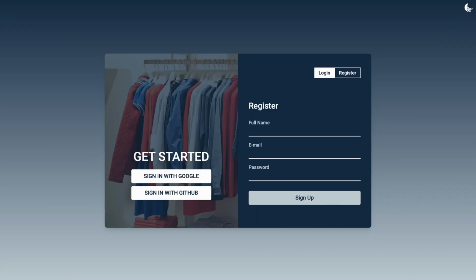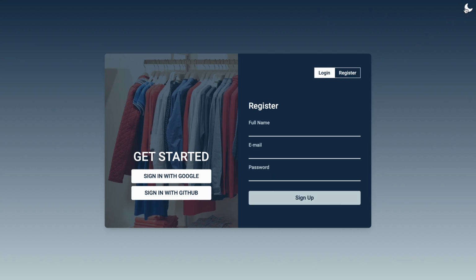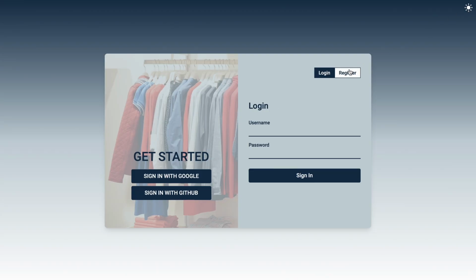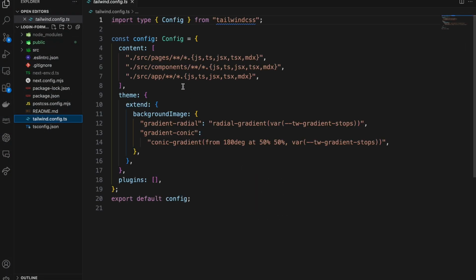Welcome back. Within the next 14 minutes, I will create a React login form using Next.js and Tailwind CSS. Here I will implement a dark and light mode changing option like this, and also it will work based on your system mode. Here I have a Next.js 14 project named login form theme.